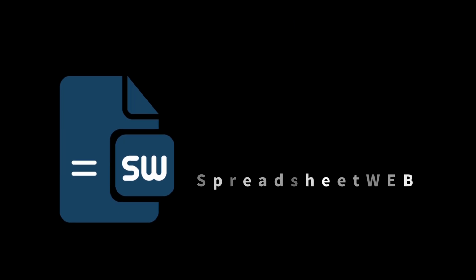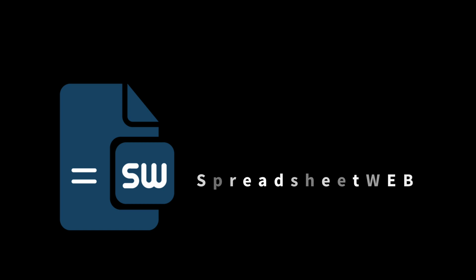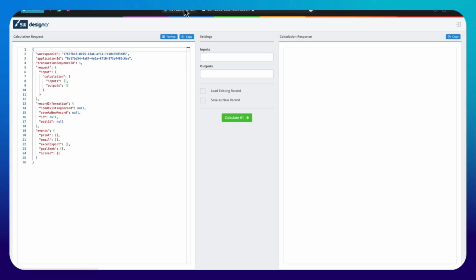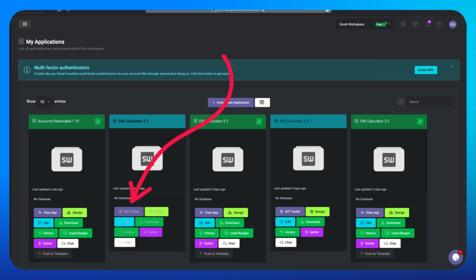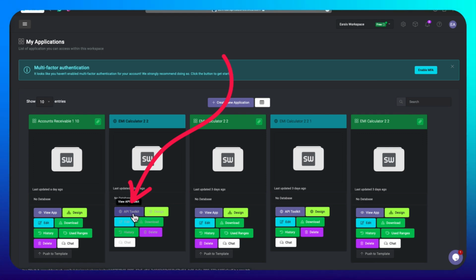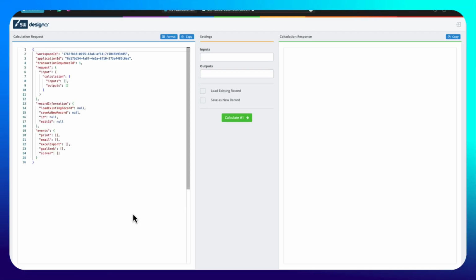SpreadsheetWeb continues to evolve, bringing powerful and intuitive features to both developers and users alike. In our latest update for March 2024, we are excited to introduce a series of enhancements designed to simplify workflows, enhance user experience, and expand functionality for web applications. Here are the updates for this month, starting with the API Toolkit.